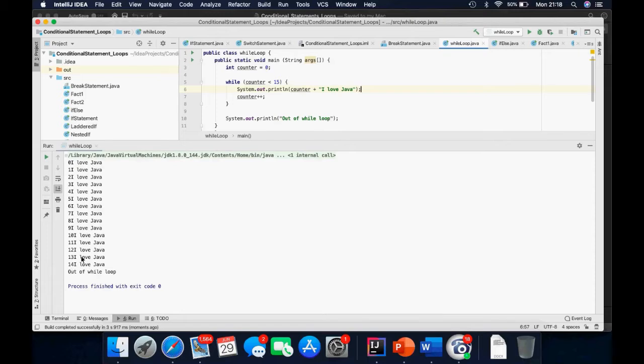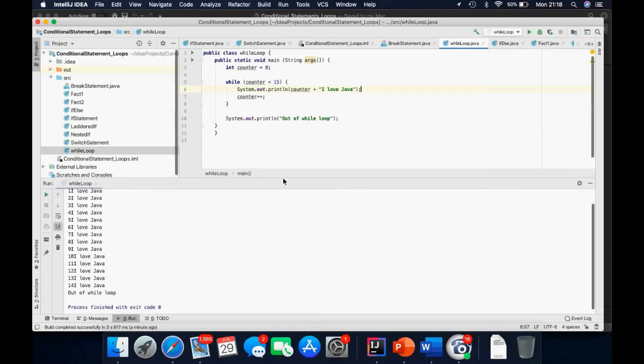And when the counter is 15, 15 less than 15, false, then that is where the loop is going to stop or end, and then it's going to print out of while loop. So this is how while loop is done. And we are going to have another example as well, but this is going to be a bit shorter, and it's basically also doing the same thing, but just to have a second example of how this is done.